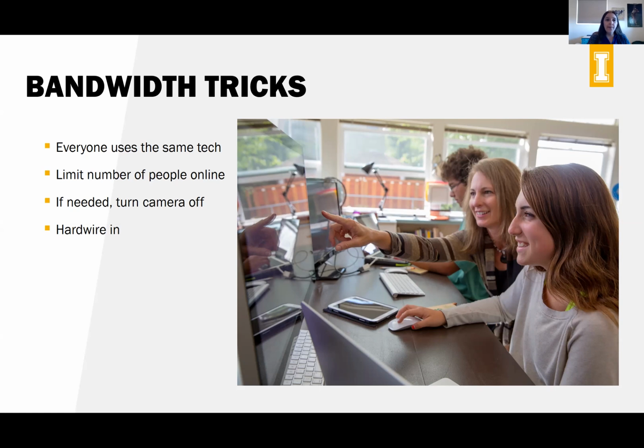Another thing too, limit the number of people online while you're presenting. We know that not every family joins the club meeting every single time, and that's okay. But maybe have a plan that somebody who's not joining could read a book instead of using the internet, or do chores, or do something else that won't draw from your bandwidth.